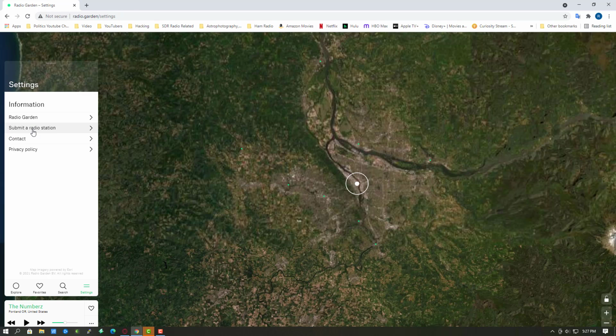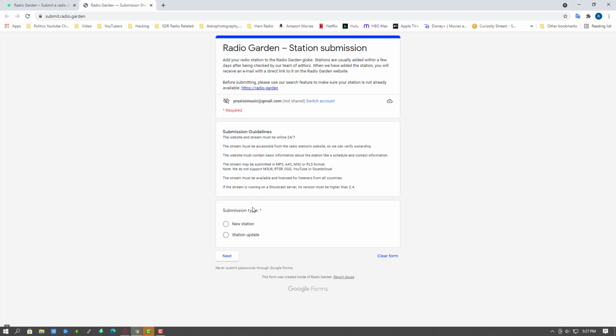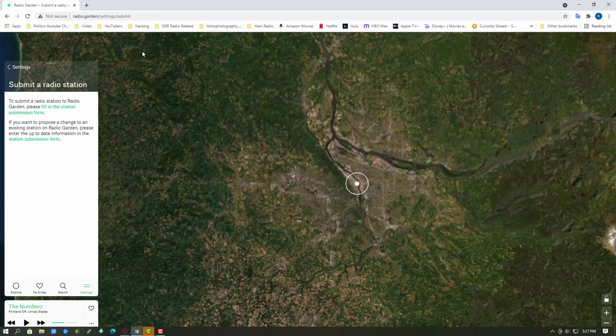So, yeah, right here, submit a radio station. To submit a radio station to Radio Garden, please fill out the station submission form. So, here's the submission form right here. You fill it out, you hit next, and you just keep going through the form until you've completed it. And you will have to give me your email address because they're going to email you and let you know whether or not they have added it.